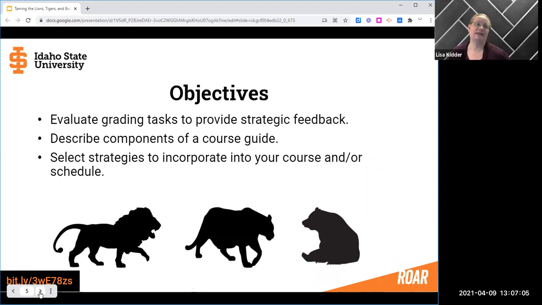Evaluating grade tasks. One of the things that I've come to use is a course guide. We'll talk about how that was developed and what's included in it. And then hopefully through here, you'll be able to find some strategies that will work in your course. You might also find some strategies that you're already using, and that's great. And you always have the chat. So I'm watching the chat, so feel free to jump into the chat if you have additional ideas to share. That's what we're here for. We're here to help everybody.